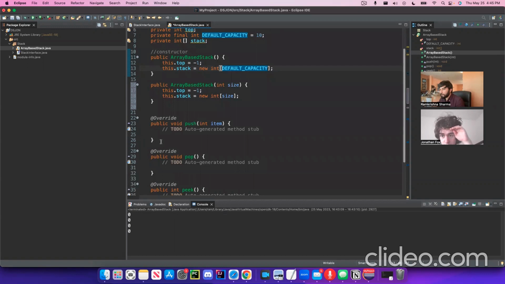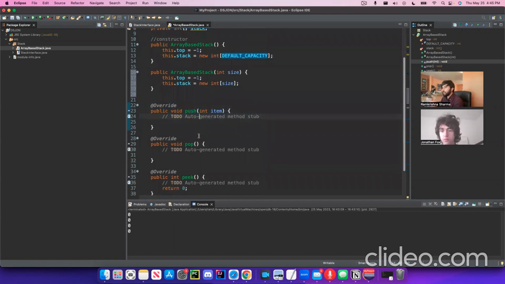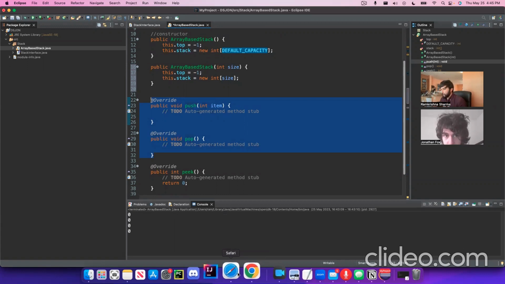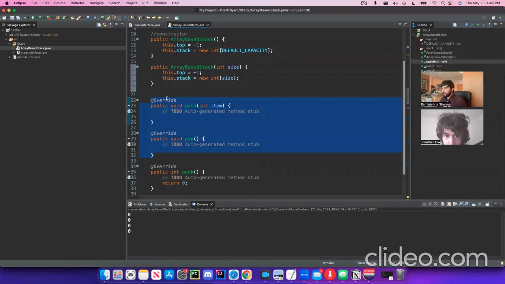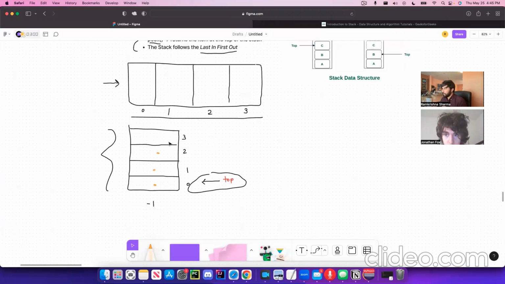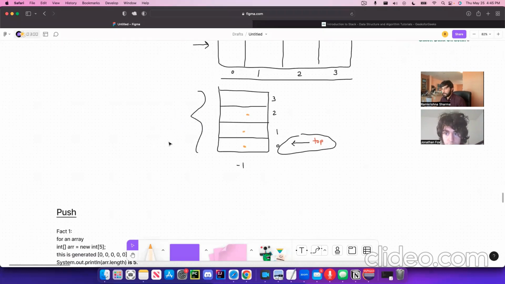So we have two main methods here, push and pop. We're going to talk about push. I'm going to convey some facts. You tell me if you agree with them, and if you agree with all of them, then we'll be in good shape. So I'm going to go back to Figma here. This is all understood. We've processed all of this.